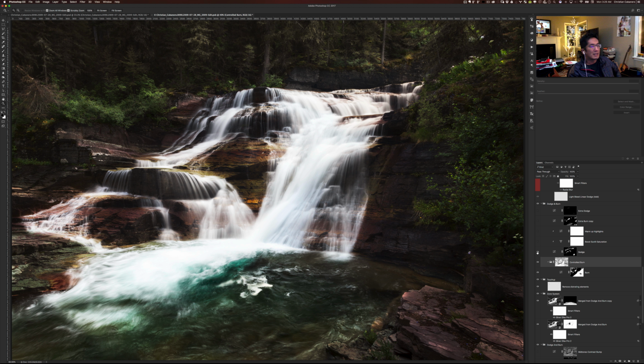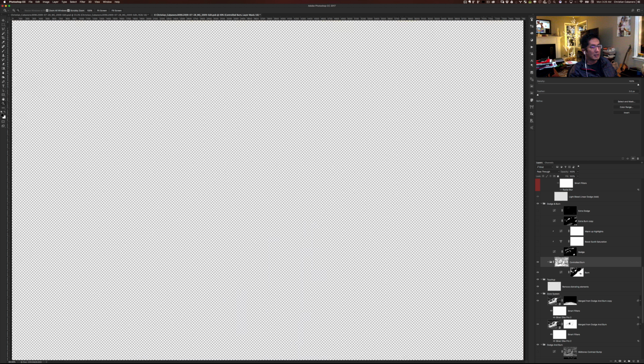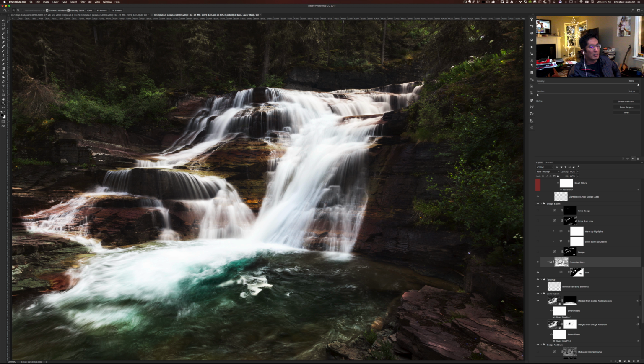Okay, so I did another dodge. I did another burn layer to darken, and I remember that I was really trying to go for this being in shadow and this being in light, and burning in the shadowy areas. And I know that I put this through a mask to protect the highlights and make the overall effect a little bit more subtle.